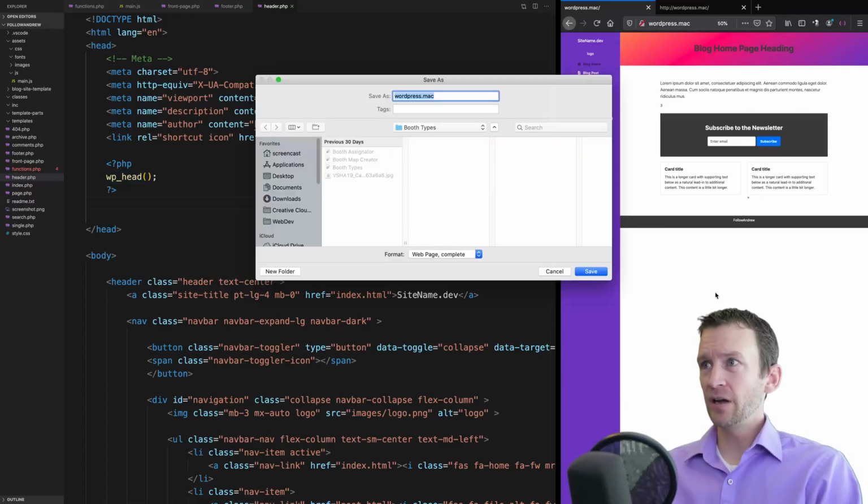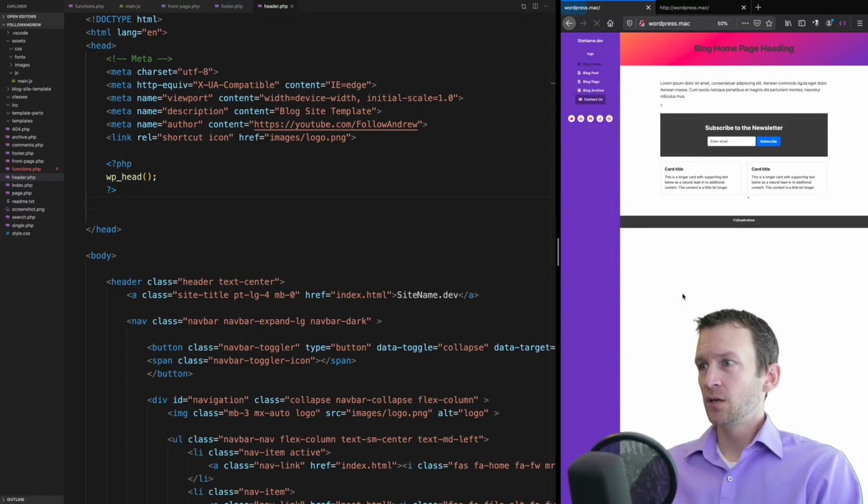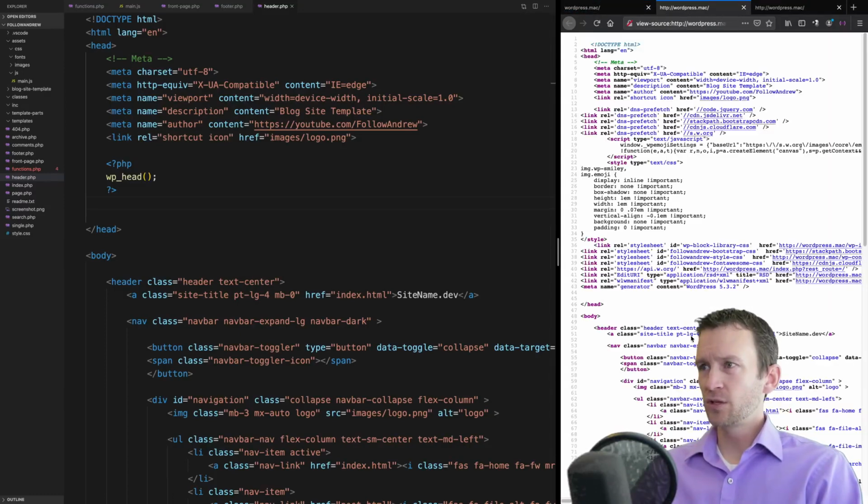So now when I come over here and refresh, whoops, and let's go ahead and look at the page source, you will see up here in the head section, if we scroll down and I search for that title, notice there is no title tag at all right now on this page. And that's because WordPress hasn't yet figured this out.